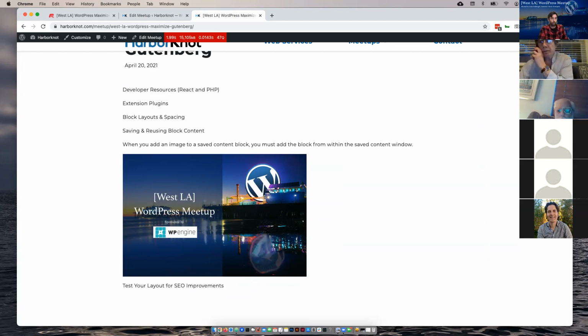WP Bakery also has an option for that. Can anybody think of any other examples of plugins or things that might use this? Could anybody think of a use case for this on their own website?